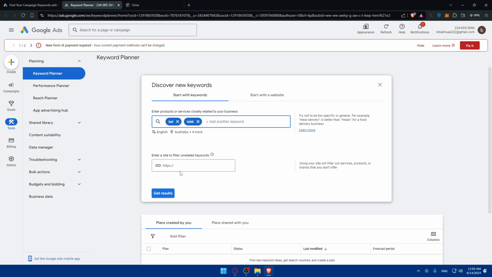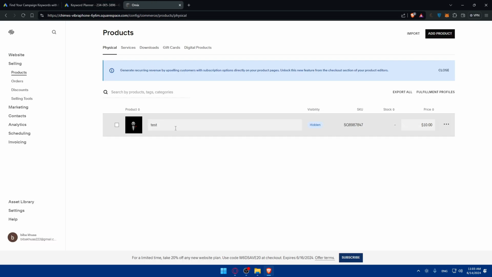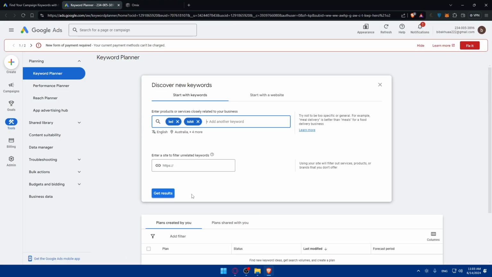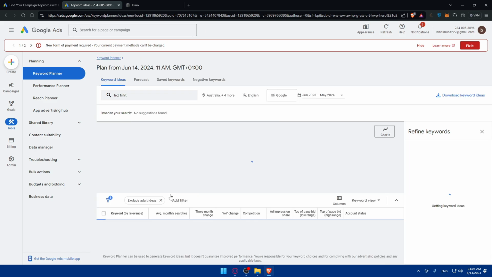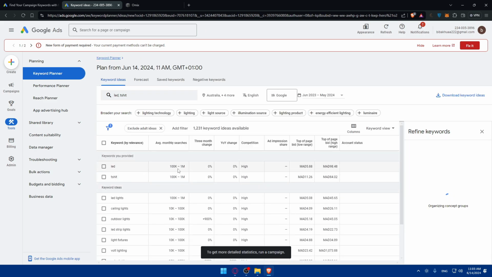And you can simply enter your site here to filter the unrelated keywords in case you enter something wrong. If you want to, of course, you can get the URL of your website and enter it right here. Then simply click on get results. Here you'll get the results of all the keywords, like monthly search.